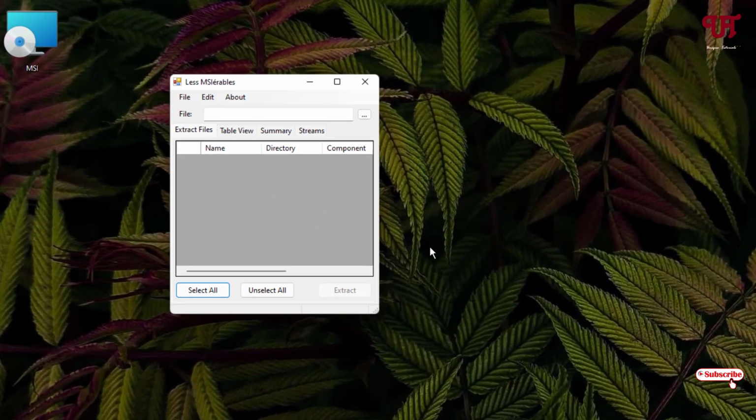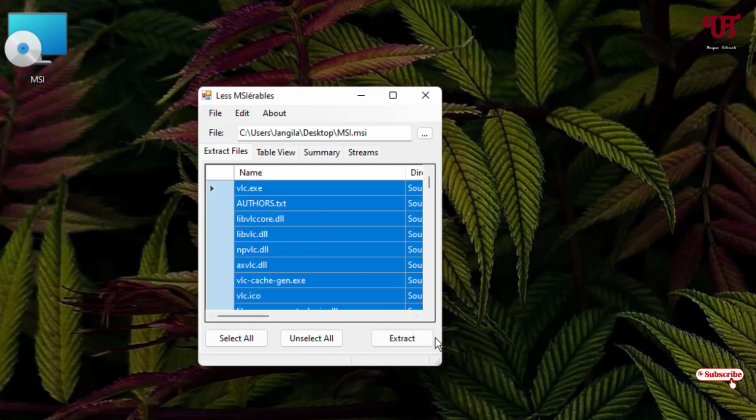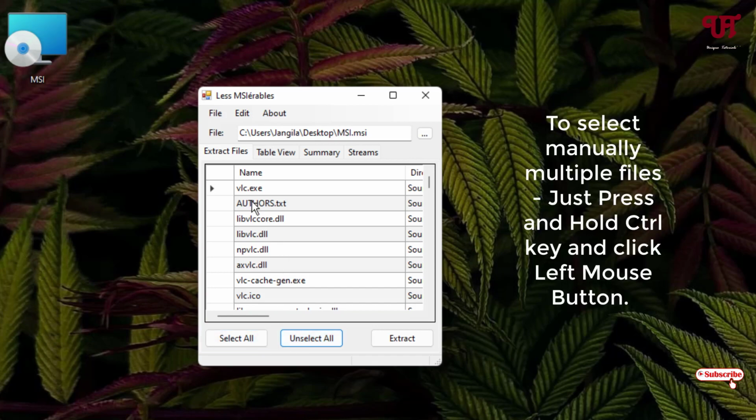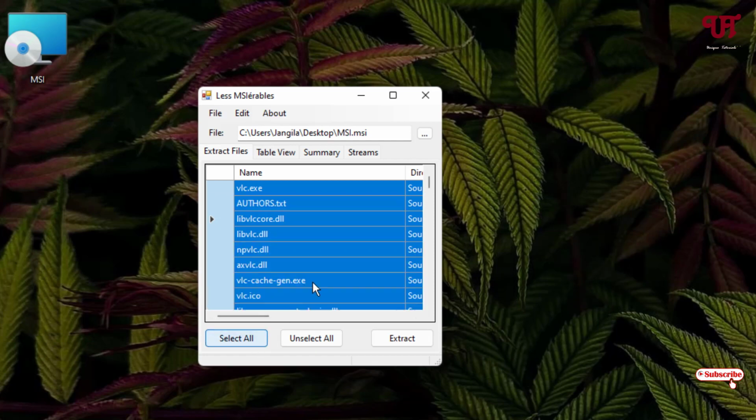Now you can see the user interface of this software, right? Now just drag the respective .msi file here. Now you can see all the files present inside this MSI file. You can either select all or unselect all, whichever you like. If you want to select a particular file, then you can just select that also, depending upon your needs. I'll just select all to give you an example.